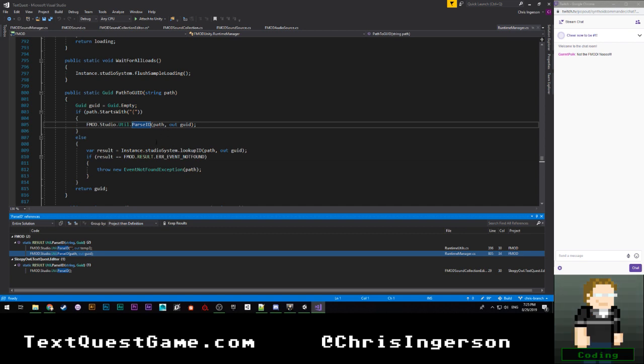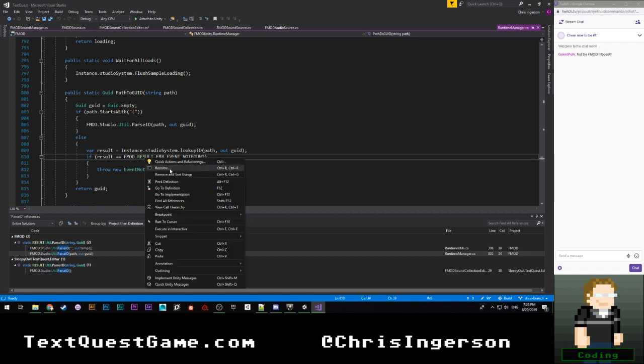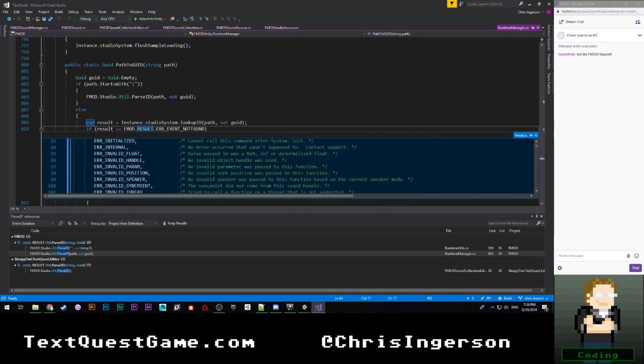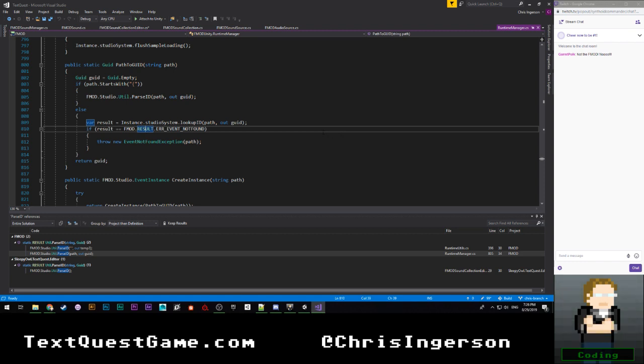Path. Runtime manager. Path to GUID. Path starts with. So that is the GUID. I'm curious. That gives me an fmod result, which itself, I think, is just an enum. Yeah. Interesting. Nothing useful there.